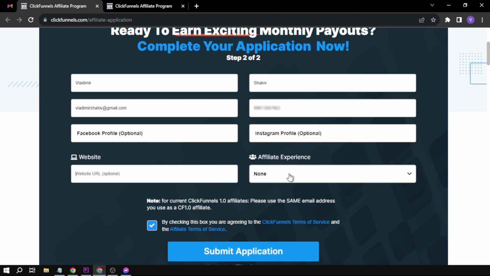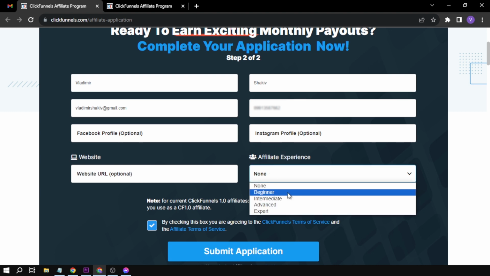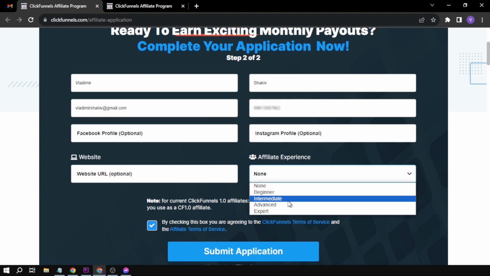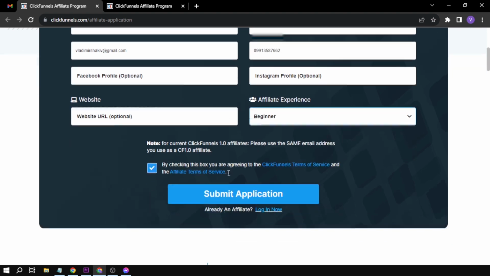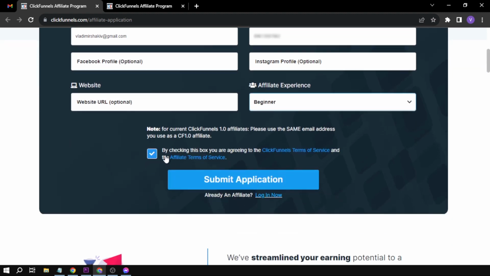Now, after that's done, we're going to click affiliate experience. So here you can choose whether you are a beginner, intermediate, advanced, or an expert. So say for example, if you're a beginner, we're going to click this one and then we're going to check the box in order for you to be able to use the service. And then you're going to click submit application.